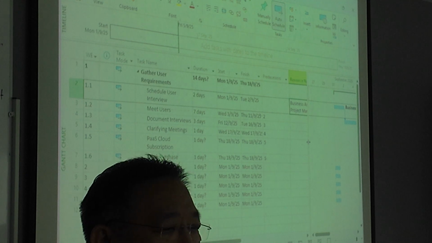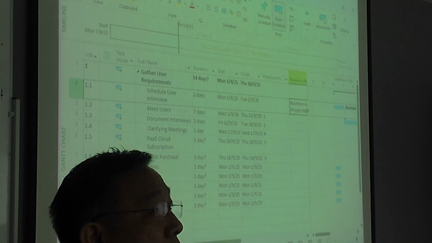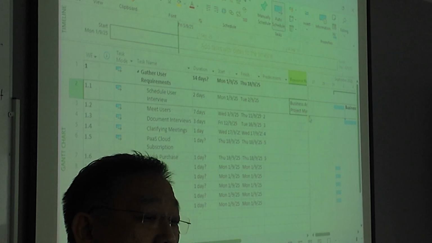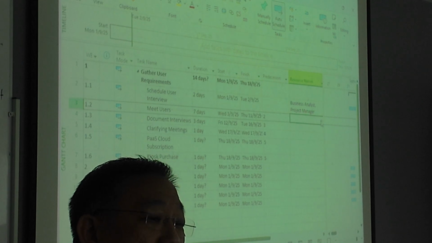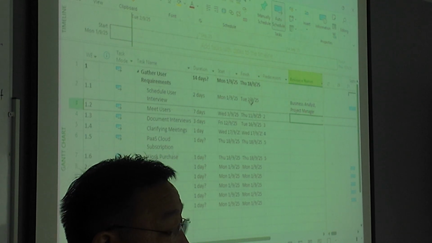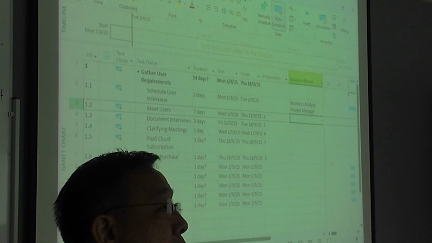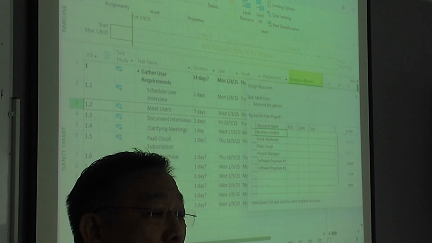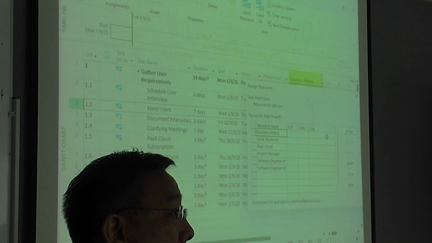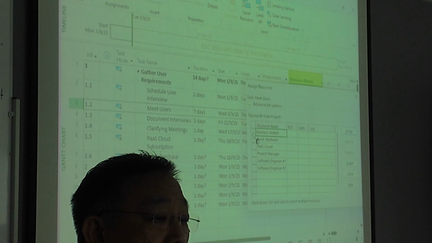Where is the cost? To see the cost, and this is the other way you can add resources to a task, let me show you on the next one. For the next one, instead of selecting the resource for meet users, which should be a business analyst, I select that task, go to resource at the top menu, and then click assign resource. It's the same thing, except now you can see the cost.